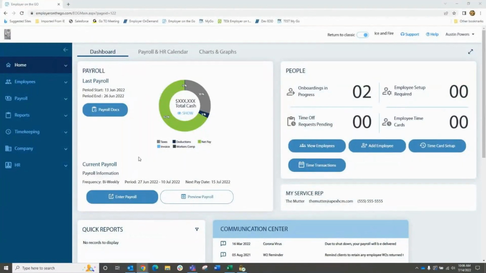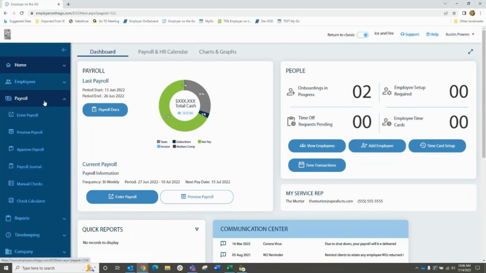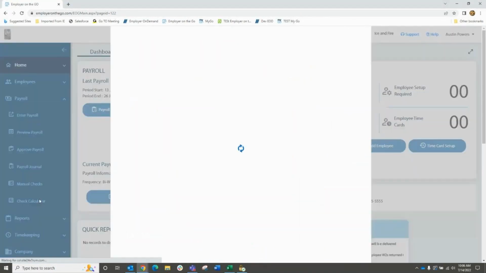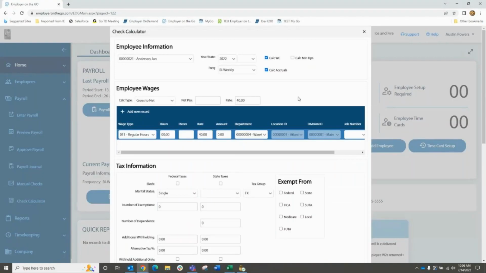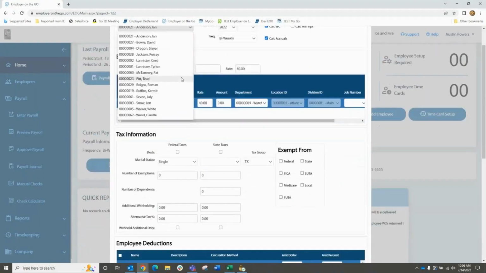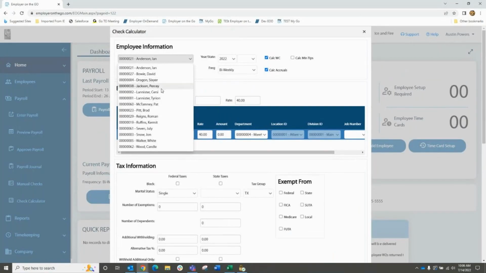In this video, I'll be walking you through the paycheck calculator. To access the calculator, on the left-hand side of your screen, you will select Payroll and then Check Calculator. You'll have this screen open where you can select which employee you would like to do a calculation for.